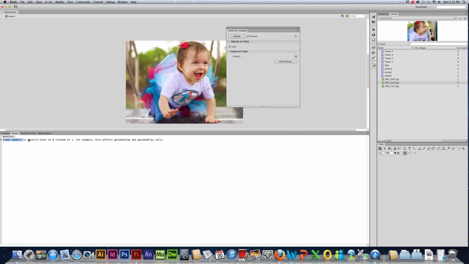Now this warning is telling us frame numbers in easel.js start at 0 instead of 1. For example, this affects gotoAndStop and gotoAndPlay calls. Well, in easel.js, which is one of the libraries that Create.js uses to write all the JavaScript code for us when we hit publish, the frame number starts at 0 instead of 1. But in Flash, the frame number starts at 1 instead of 0.